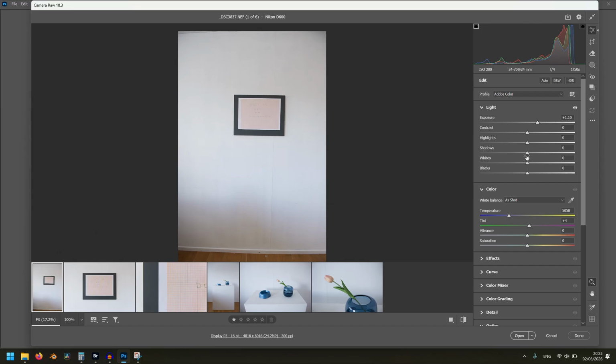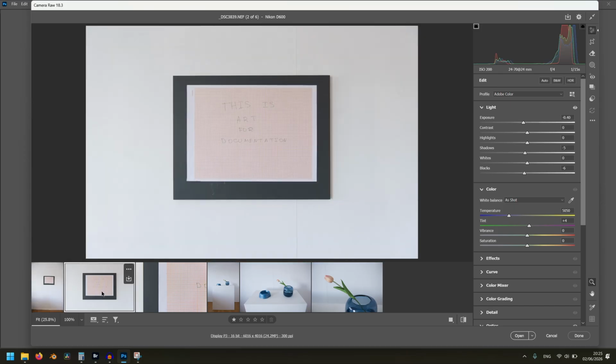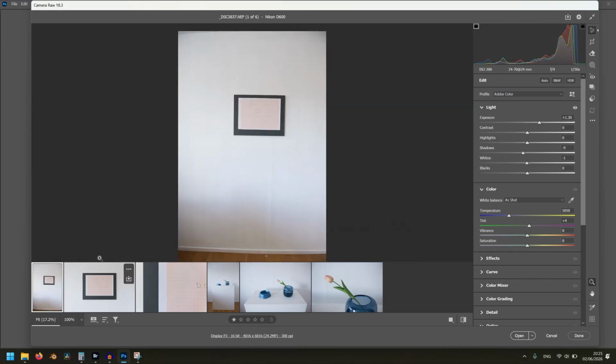And now I can push my shadows a little bit down, and the whites maybe a bit down like this, maybe exposure even more, something like this. Have a look at this one. So the bump for the wall is over here on this image, and the bump for the wall is over here, maybe a tiny bit lower.